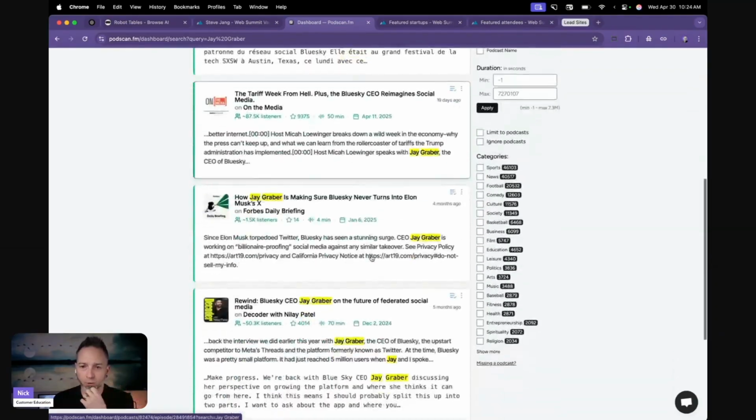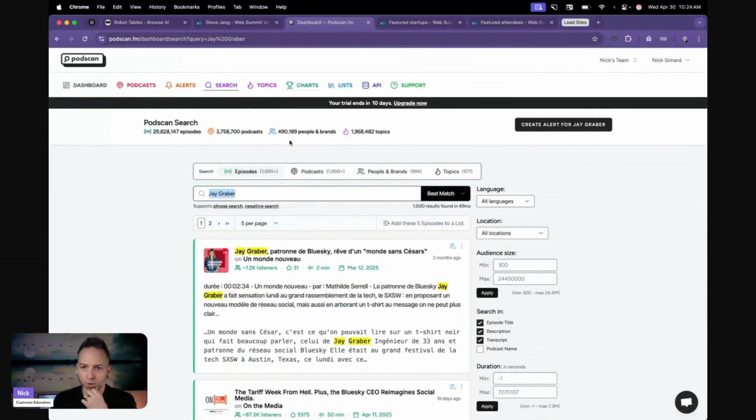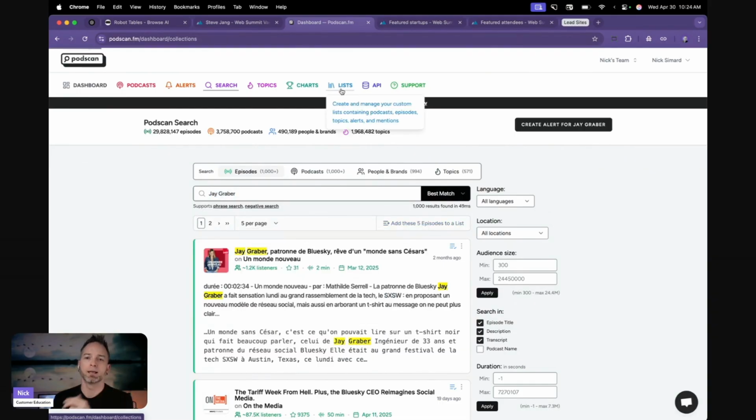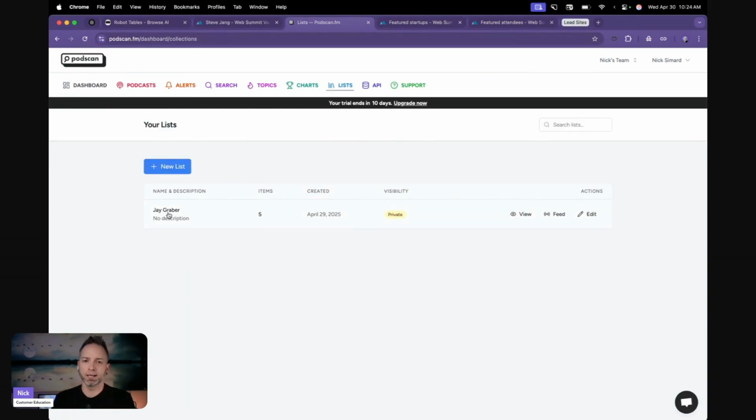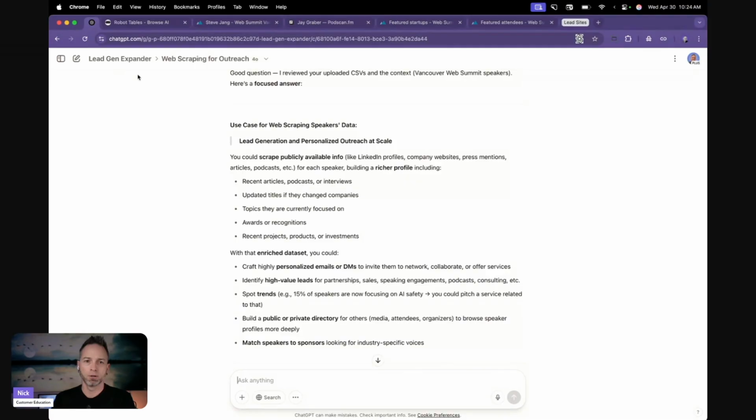I was like, okay, that's pretty cool that I've got this data. And if you go right here, you can add them to a list. So I added them to a list. And then from this list, you can go here and export. So I thought, let's export this and then bring that back into ChatGPT.